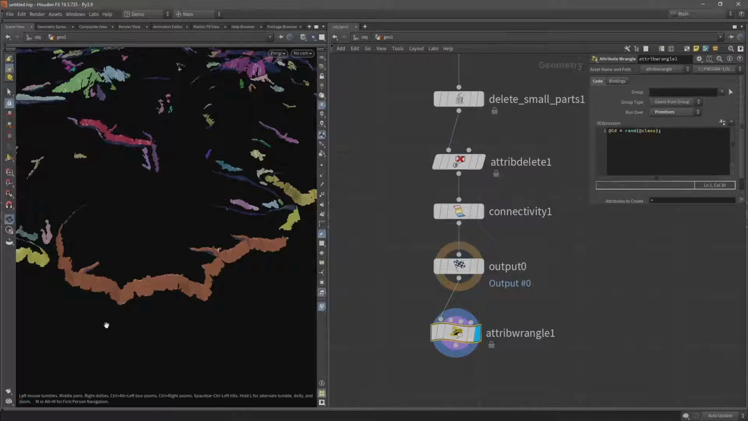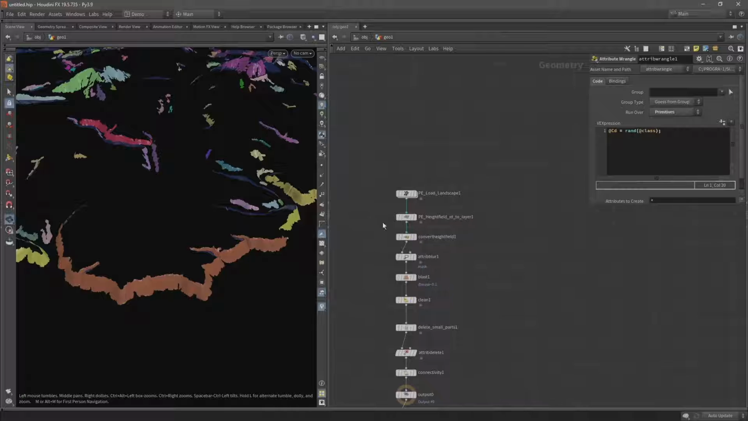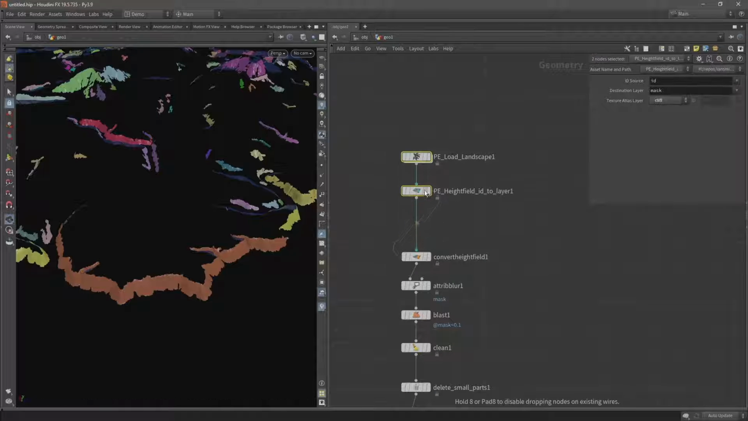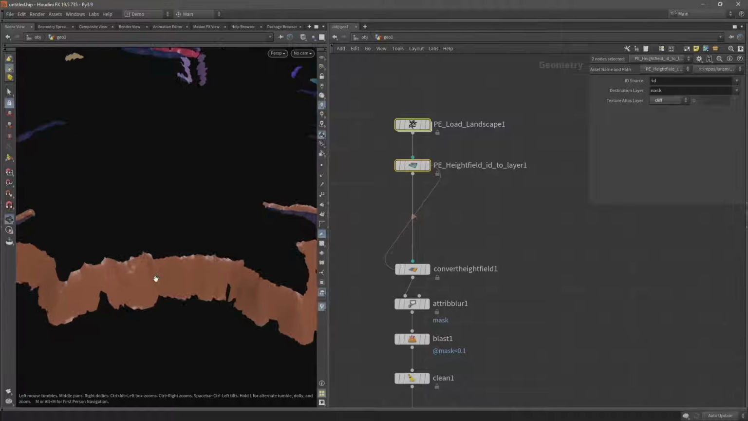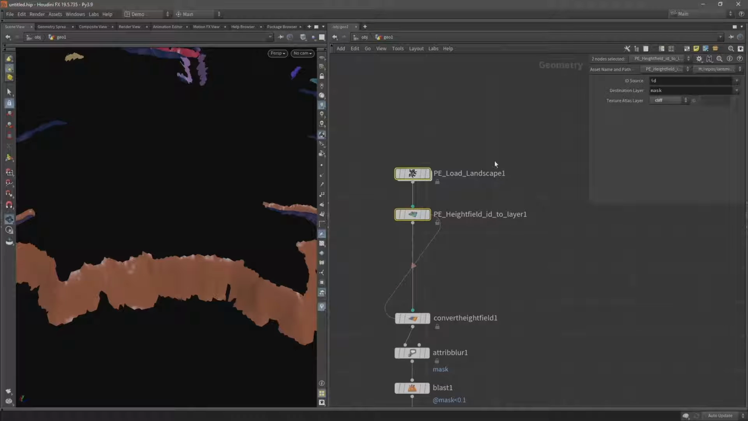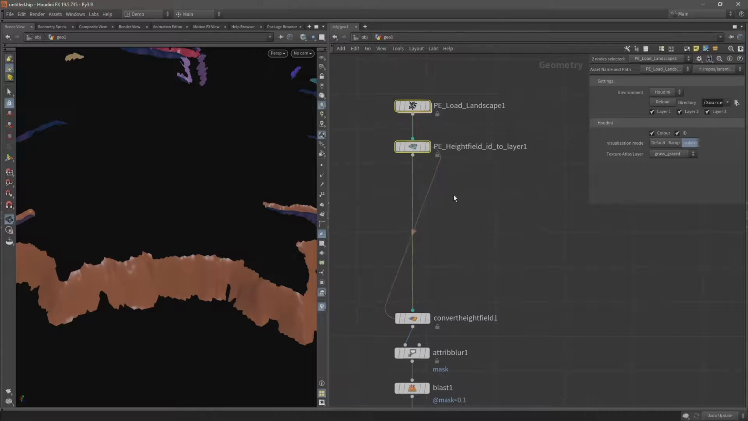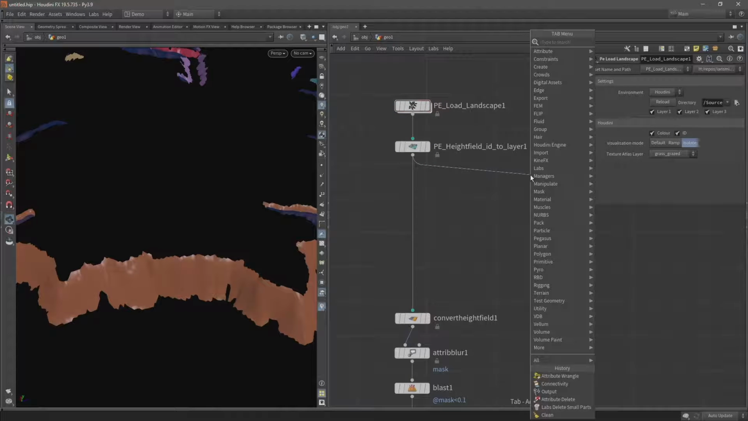So to cut this up into smaller sections, what I'm going to do is generate a flow mask, which will run down these canyon, crevice look areas, and I can then use that to cut up this geometry into smaller sections. Let's give us a bit more space, and then add a height field flow.